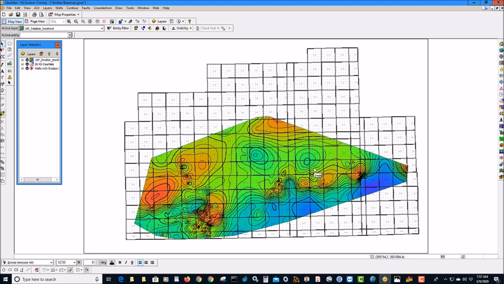Okay, much better. There's my Sniobar isochore in the area in southeastern Kansas where I have data. Notice the boundary polygon being drawn around there, and you can see, with the hot colors being thicks and the darker shades of blue being thins, that in general we're thinning to the east-southeast, down toward the basin in Oklahoma, or down toward the southern border of Kansas here.